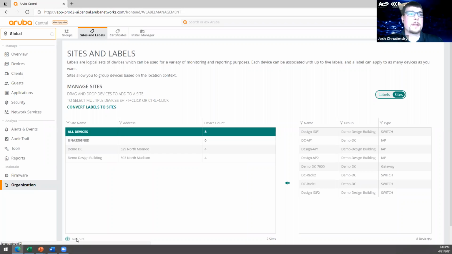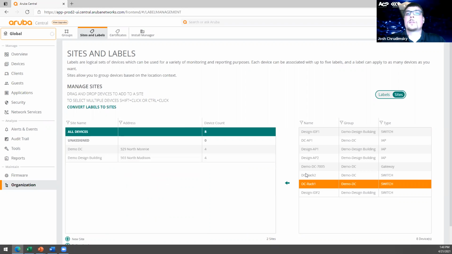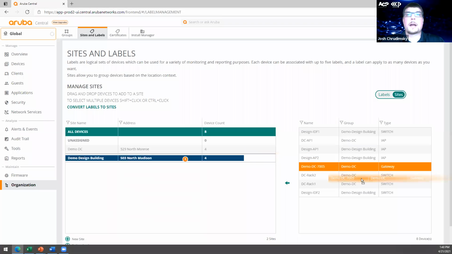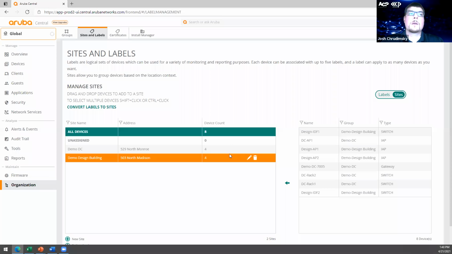It's really easy to create a site. All we do is click new site and give it a name. The reason you put an address in is it'll plop it down properly on that map we were just looking at. Then you can easily drag and drop devices into that site. Devices can only be a member of one site at a time.